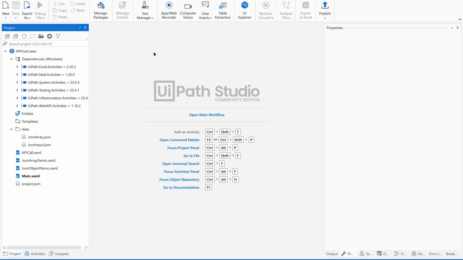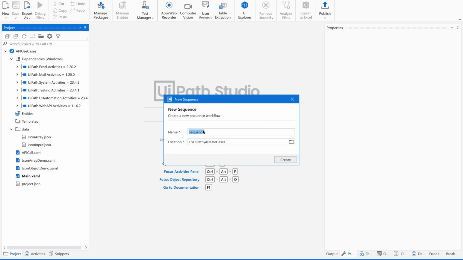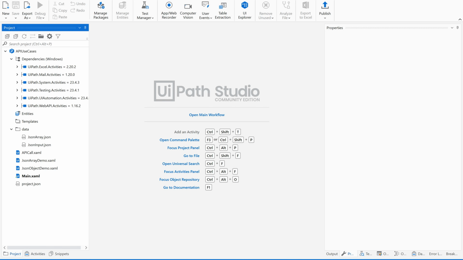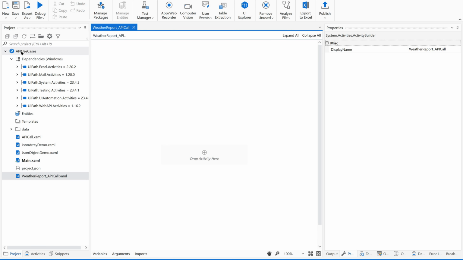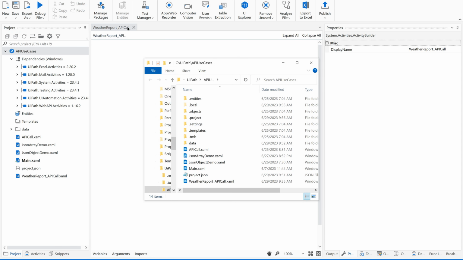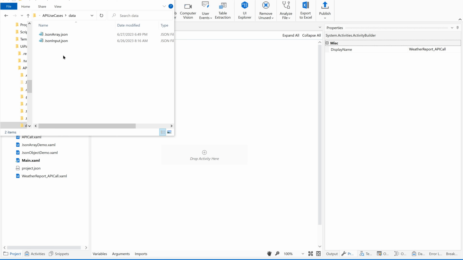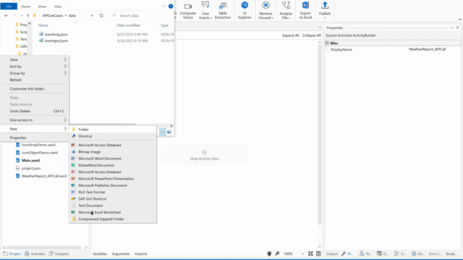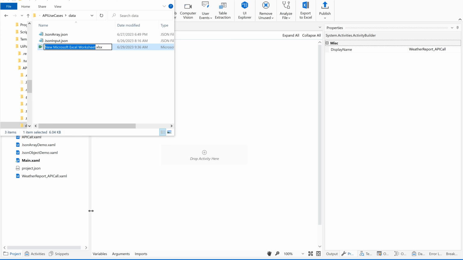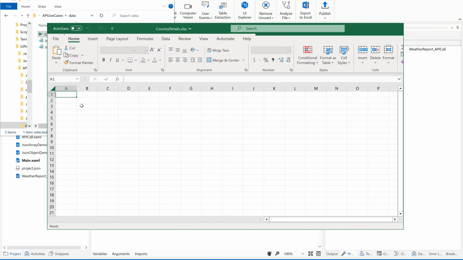Just open your UiPath Studio. I have already opened our previous project, where I'm going to create one sequence for today's task, weather report API call. Fine, our sequence is ready. Now go to the project folder, and inside this I have created a folder called data to keep all my data related files. Ignore the already available files, because we used these in our previous videos. Create an Excel file and name it country details. Just give some dummy data.